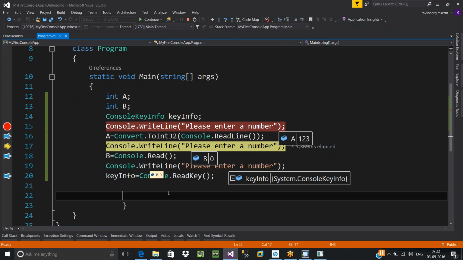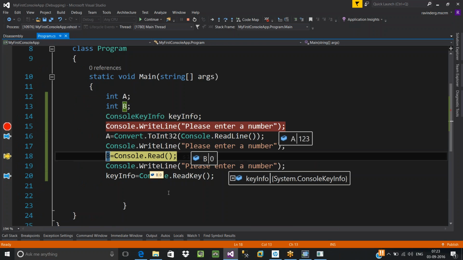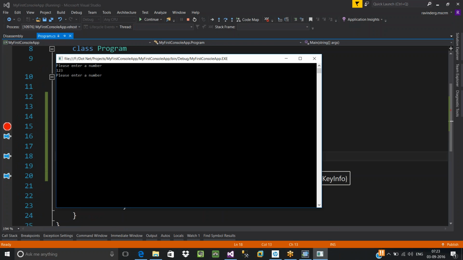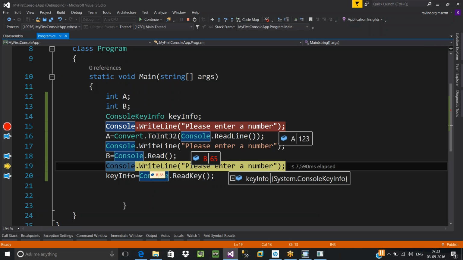Please enter a number. See, I'm going to enter A. See, I entered a character. But what has it written? 65. What is 65? The internal ASCII representation of that particular character.